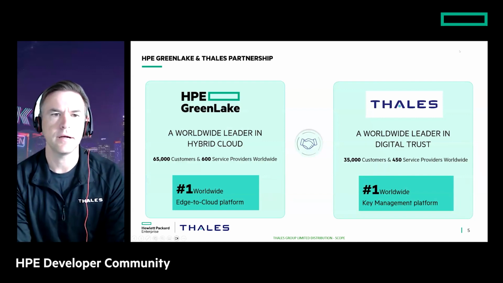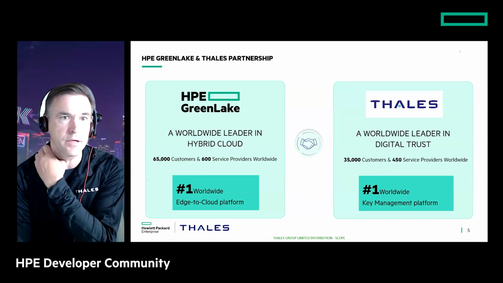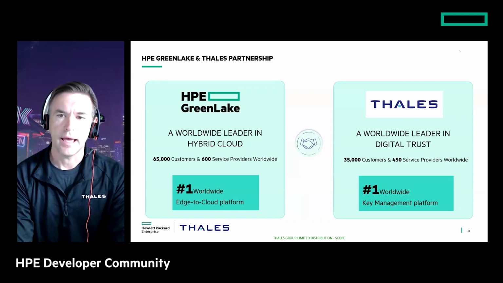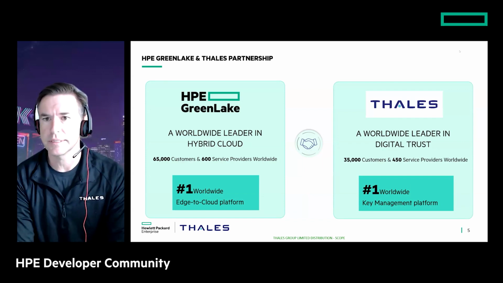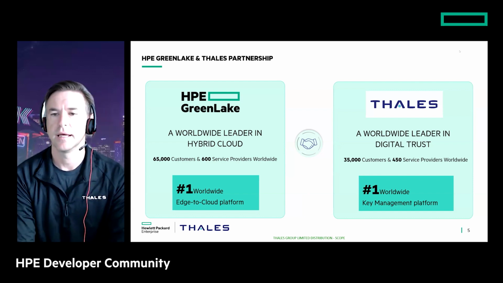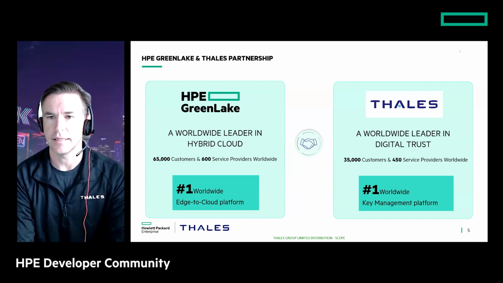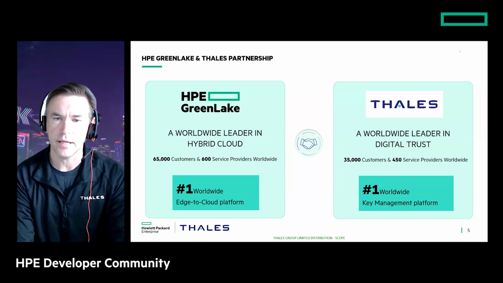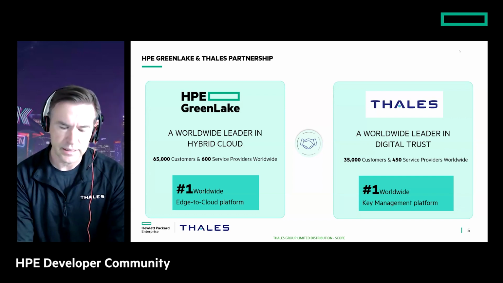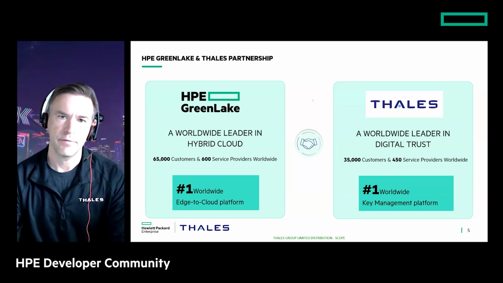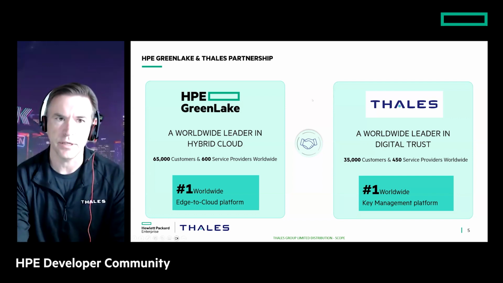So I think everybody here, I hope, knows that HPE GreenLake is the worldwide leader in hybrid cloud. And what some of you may not know is that Thales is the world leader in data encryption and data security. So bringing the two together, and their products together, brings that capability to the hybrid cloud platform and those organizations using GreenLake.